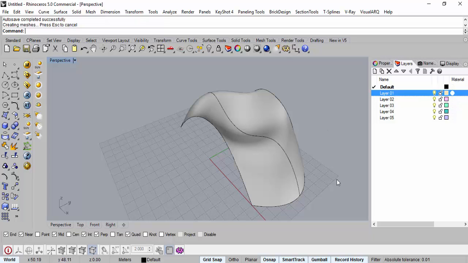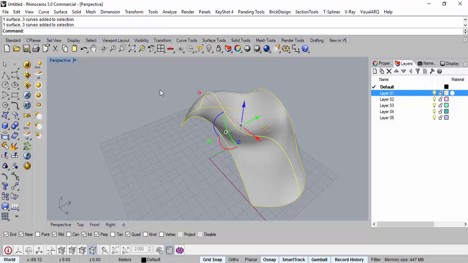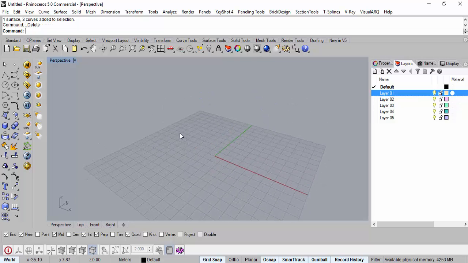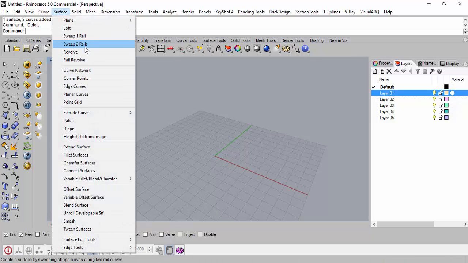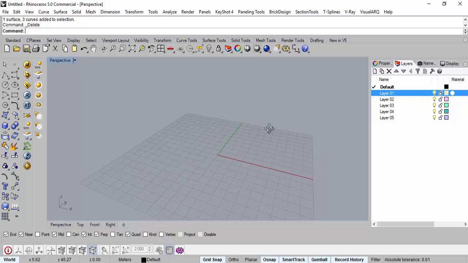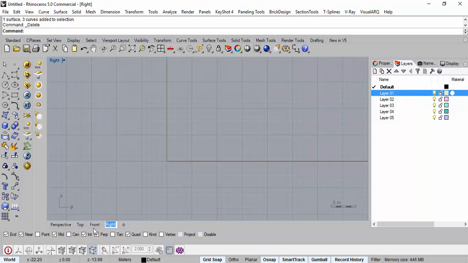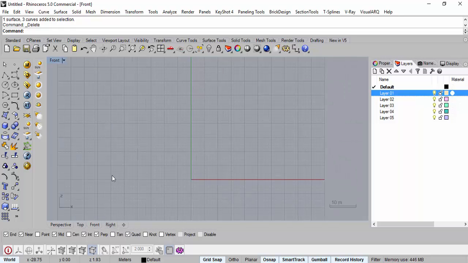Let's do something else. We'll see two other important commands in Rhino. So how do we do it? Sweep 1, sweep 2 rails. Okay, we'll go to the front mode. So you can double click even these tabs to quickly go to the projection, the viewports. Front.